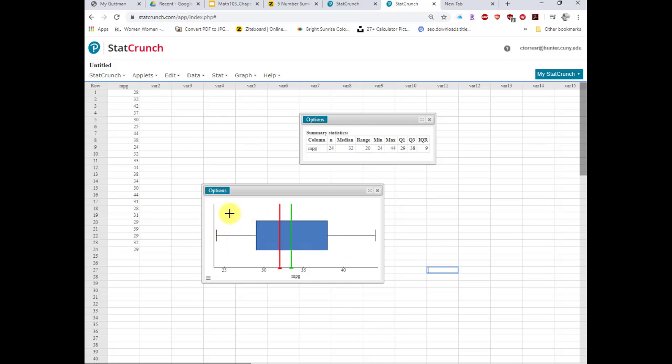Okay, so 25% of the values would exist in through here. 25% of the values would exist between the left edge of the box and the red line. 25% of the values would exist between the red line, the median, and the upper quartile, and 25% of the values would exist between the upper quartile and the maximum.